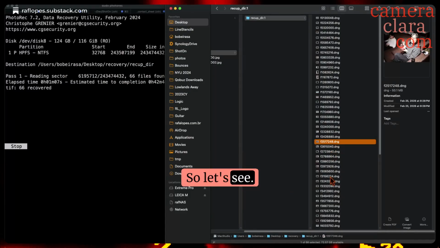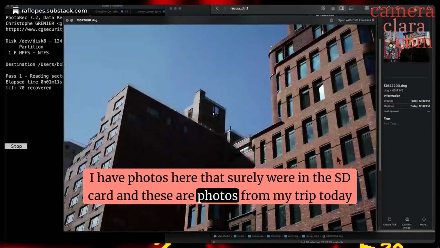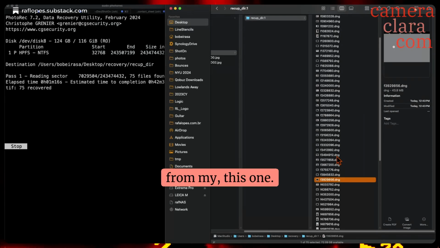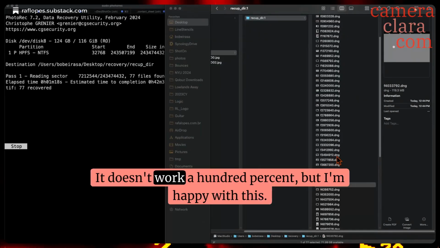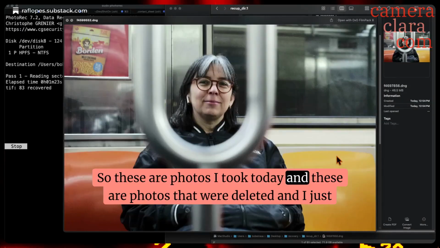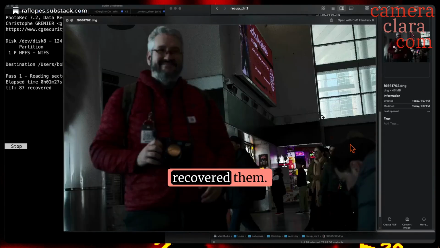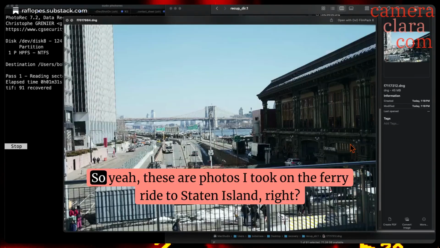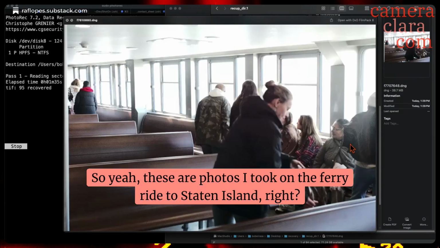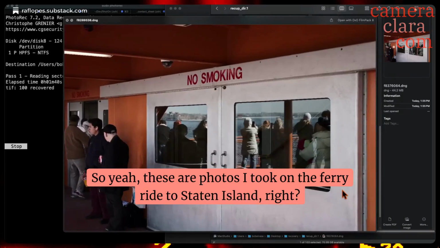So let's see. I have photos here that surely were in the SD card, and these are photos from my trip today. This one doesn't work 100%, but I'm happy with this. So these are photos I took today, and these are photos that were deleted, and I just recovered them. I'm very happy with that. So yeah, these are photos I took on the ferry ride to Staten Island, right?